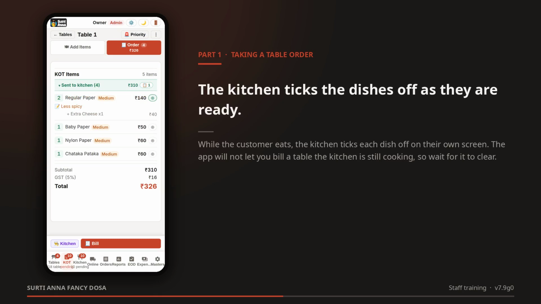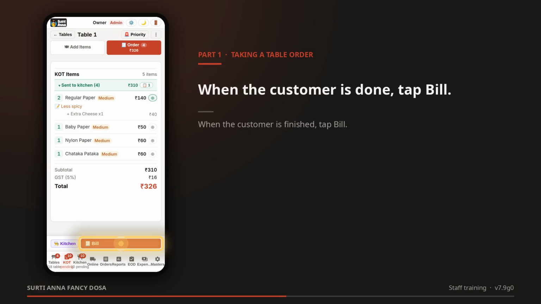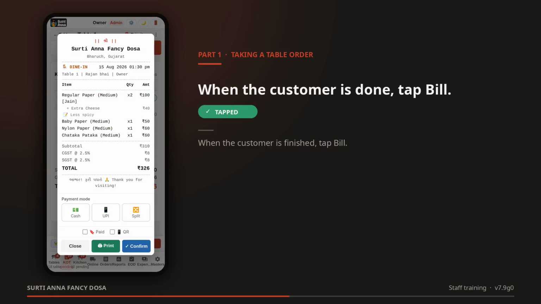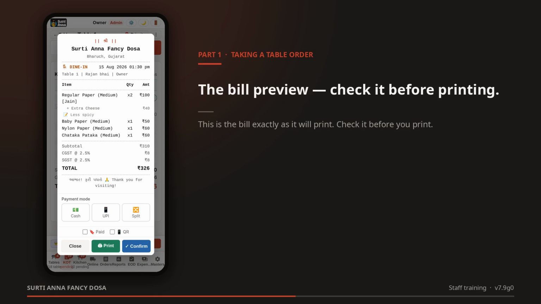While the customer eats, the kitchen ticks each dish off on their own screen. The app will not let you bill a table the kitchen is still cooking, so wait for it to clear. When the customer is finished, tap Bill. This is the bill exactly as it will print. Check it before you print.